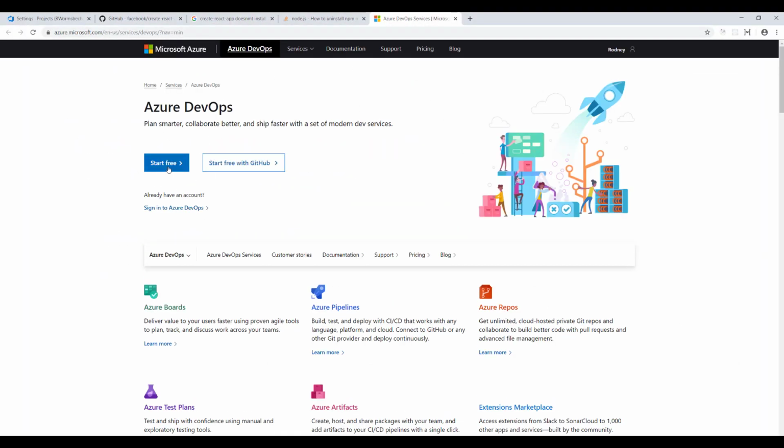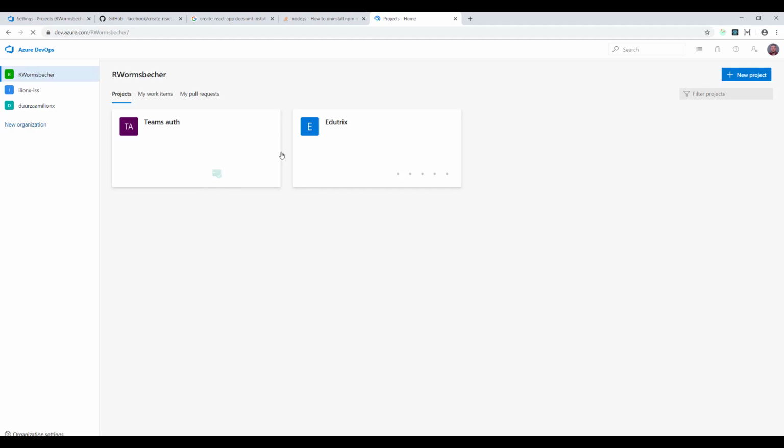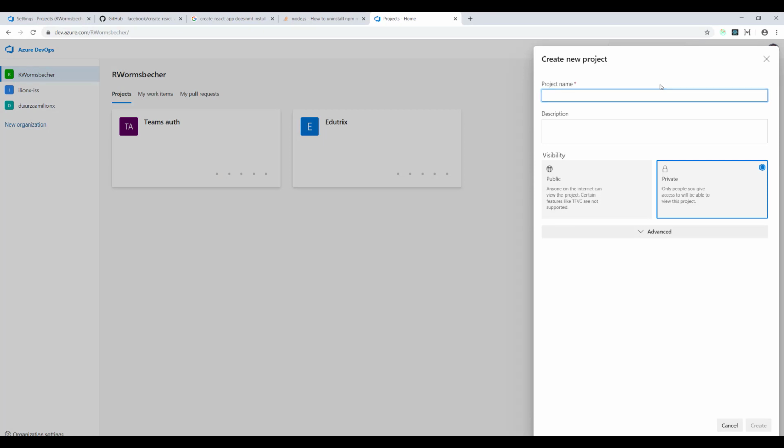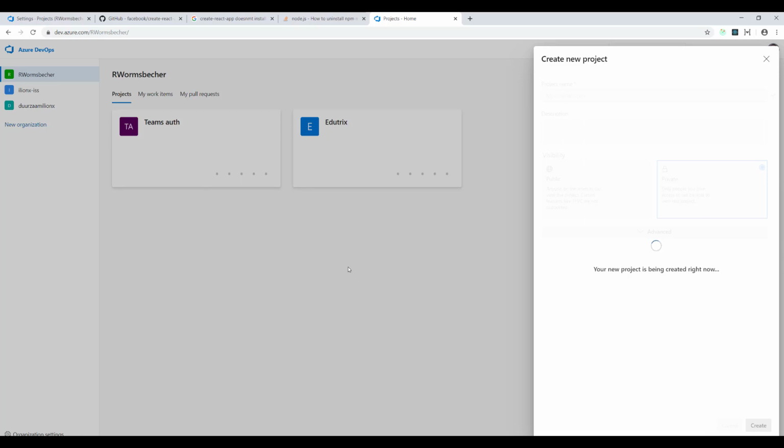If you don't have an account yet, you can use the start free. I already have an account, so I'll sign in into Azure DevOps. And I'm in the right subscription, and I'll say, okay, new project, MS tutorial authentication off. Okay, it's a private repository, and I'll say create.